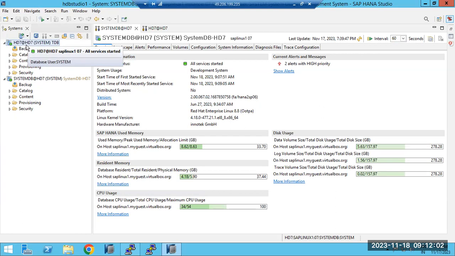HANA Studio is one of the monitoring tools, which can help us do the administration part of the HANA databases. HD7 is our SID here. Like that, you can add n number of databases here. Okay, got it? So that is the system adding part.